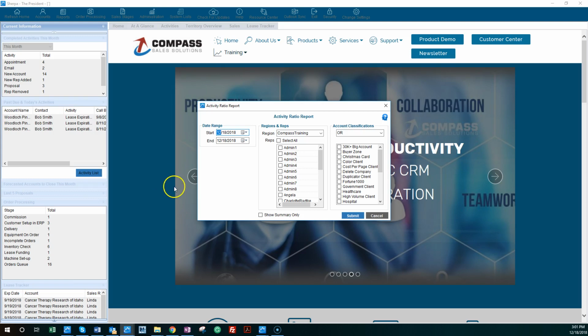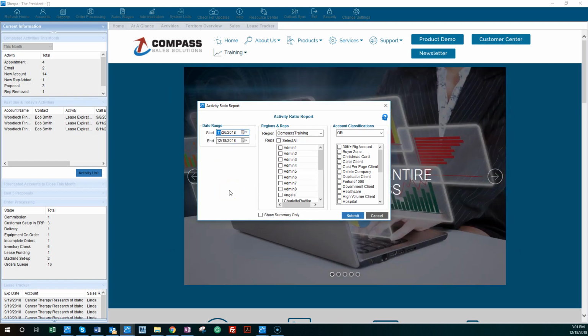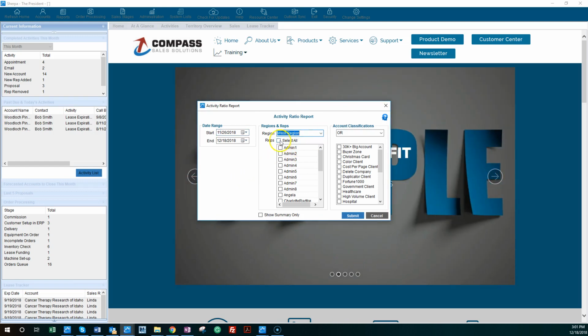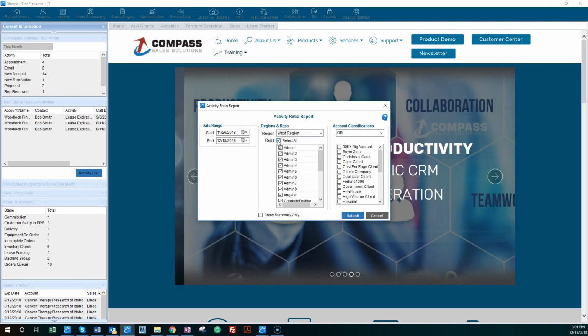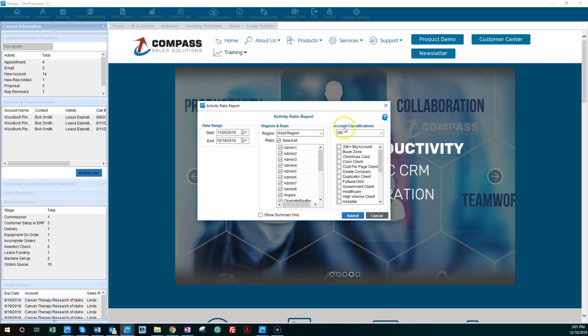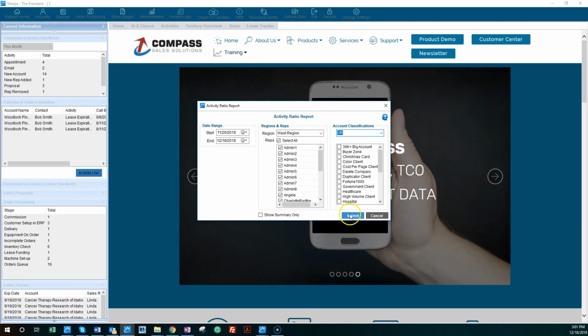Okay. So let's go ahead and select a date range. And again, I'm going to go back a bit. Okay. And we can choose a region. So let's go ahead and choose our region. And we can select all reps, or again, you can just choose one rep if you want. But let's go ahead. We'll select all. Okay. We can also choose just to show the summary. We can also do the and or with the account classifications. But we're going to go ahead and click submit. Now hopefully this report doesn't take too long to run since I've chosen all of the users, but it'll take a minute.